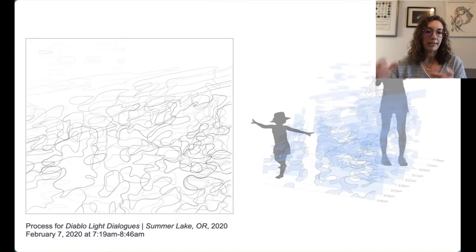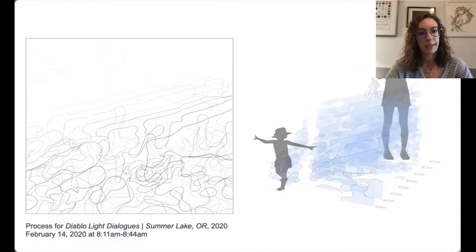So then that sundial here in Brooklyn, New York can produce new tracings, and then those new tracings can go on to live elsewhere. This is specifically February 7th in the morning. And then the next one here is February 14th. And you see how different they are based on cloud cover and what time I woke up, all those different things.